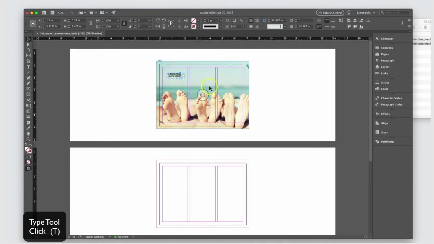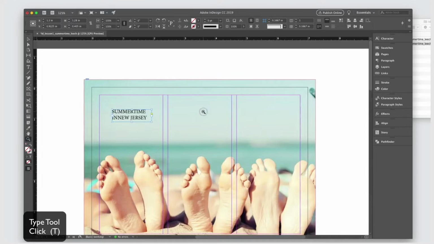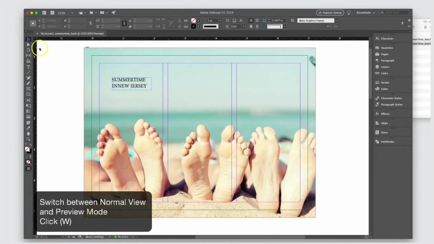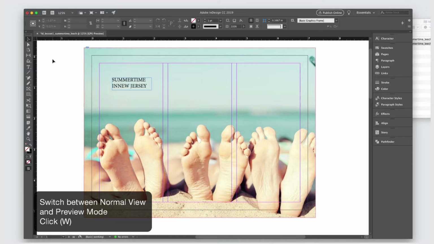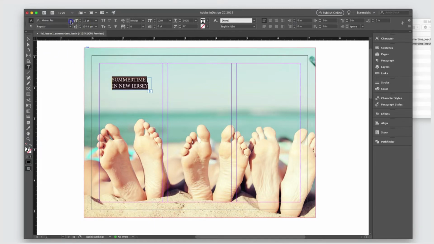So before we go further, the one thing I want you to do is just hit W. Make sure you're not on the type. Make sure you're on the selection tool, and then hit W. This is what the image looks like. This is the way it'll be cut out. When you hit W again, this is our working layout. So it shows our columns, it shows our bleeds, and next thing I'm going to do is change the font.